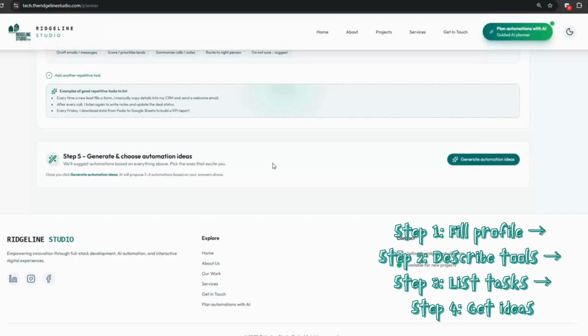If you have been thinking about automations or AI but don't know where to start, this is the fast way to get concrete, done-for-you ideas based on your actual stack. The link is in the post. Try it out, fill it once, and I'll send you tailored automation plans.